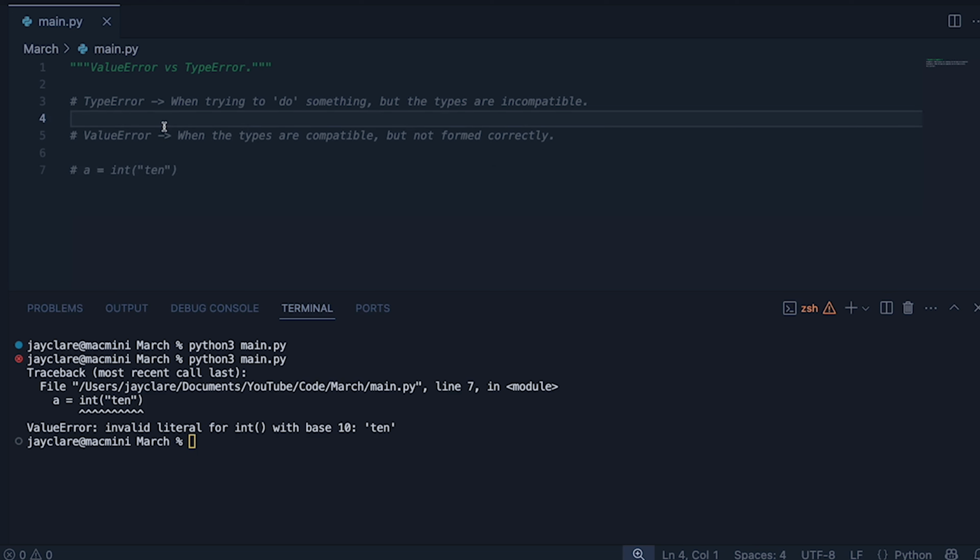So, a type error. This is when you're trying to "do" something, and I put "do" in speech marks because I'm a bit vague here, but I'll do a few examples. This is when we're trying to do something, but the types are incompatible. By that, I mean things like multiplying, adding, passing into a function, or incrementing something. Basically, when we have some variables interacting with each other in some way, whether that be adding, multiplying, concatenating, or appending, but the type you're trying to do it on is incompatible, that's when you get a type error.